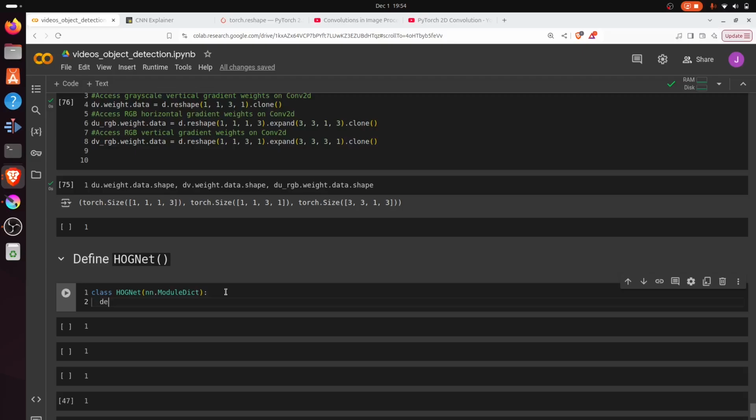Now let's define the constructor, which is going to take as an input, say, attributes: cell size, which we're going to set equal to 8, and the number of orientations, and this is going to be equal to 9. Okay, great.